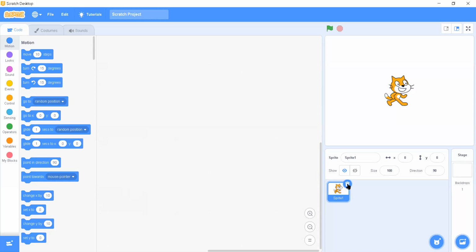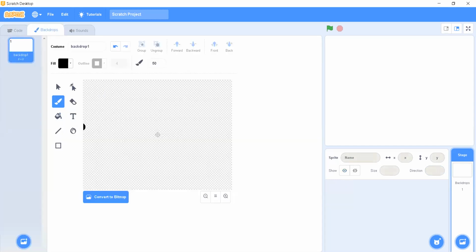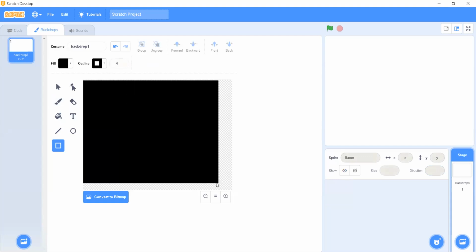And let's have a look. First, we need to delete the cat sprite. And as the name suggests, moon, so we need a moon surface. I'm going to design it from the paint section, a black color surface. And we need some black space also. So let's start. How does it go?